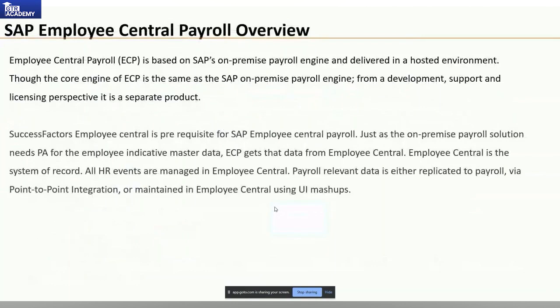So now when it comes to the Employee Central Payroll overview, as I mentioned, Employee Central Payroll is a cloud payroll system hosted in SAP's cloud data centers, and it is an on-premise system only. However, it is maintained by SAP in the data centers. It is not maintained by an individual third party or individual business as an on-premise system. That is the only difference between on-premise and Employee Central Payroll, other than the payroll control center.